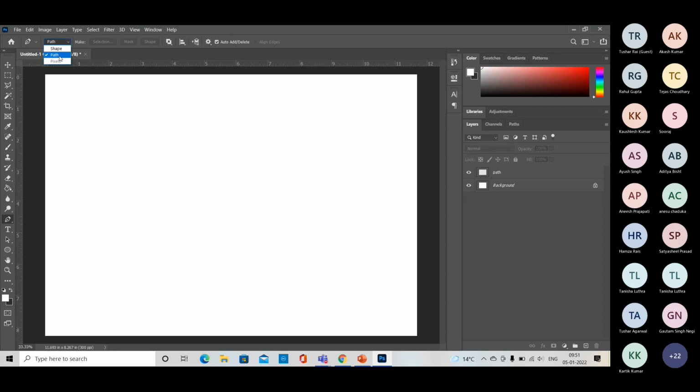So always we pick path, right? What's the difference in path and shape? We will describe again. This is a basic and very important tool. We find this tool in Adobe Illustrator, Adobe Photoshop, and in CorelDraw there is a new name for that. In CorelDraw we have another option for the pen tool. This is a very important tool.